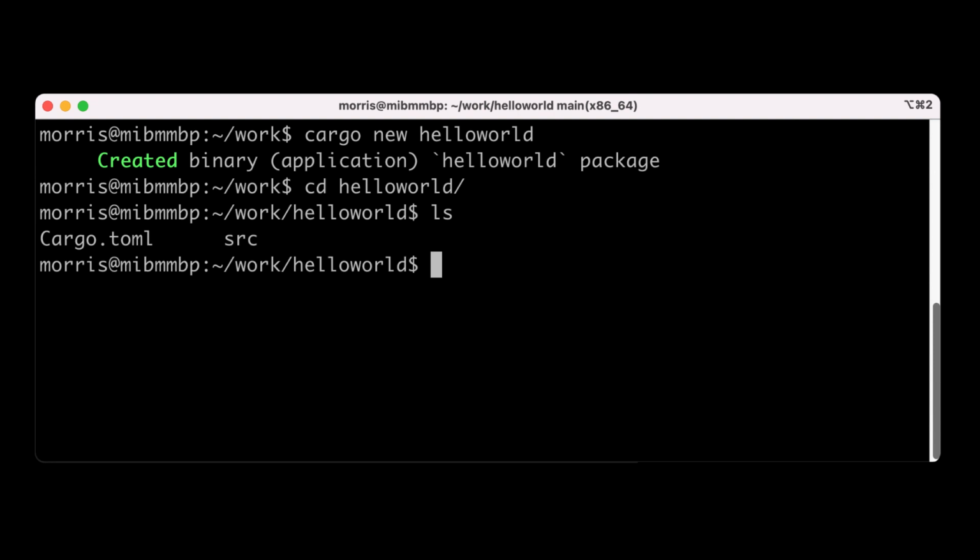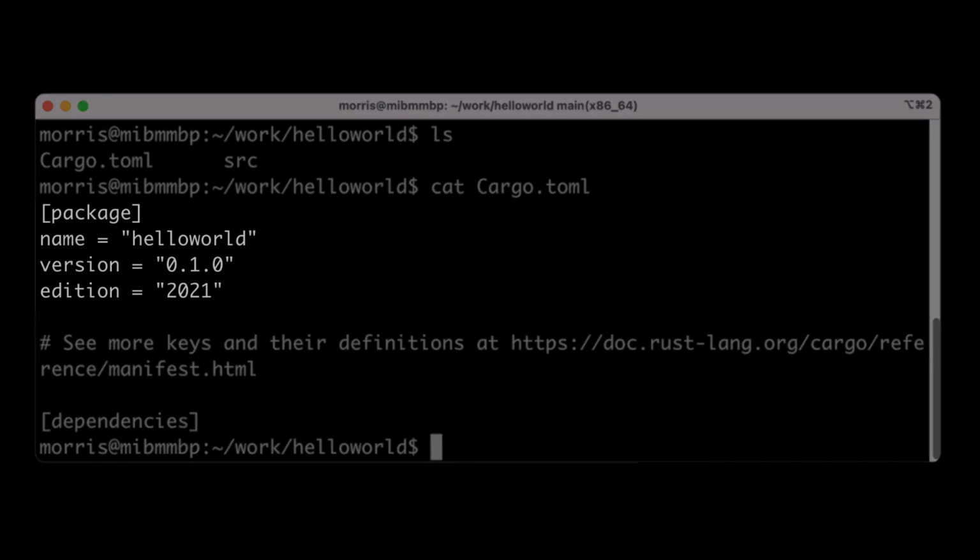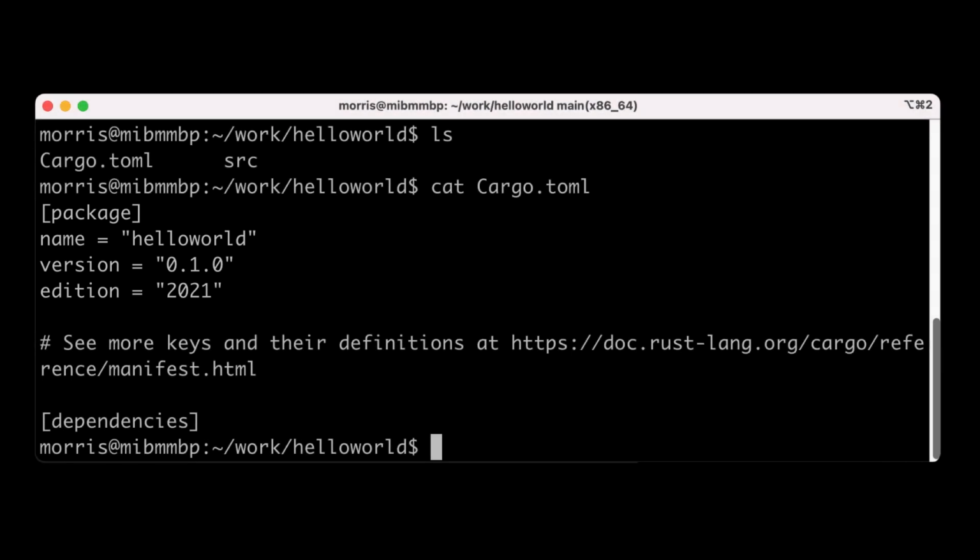Let's see what's in the configuration file cargo.toml. It configures the package name and semver version number, and identifies the Rust edition as 2021, which I expect to be the newest version until sometime later in 2024. This is a trivial program, so there are no dependencies.